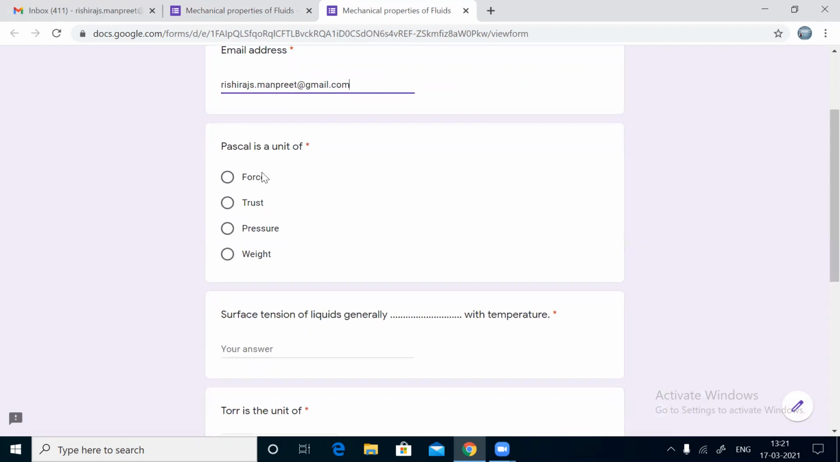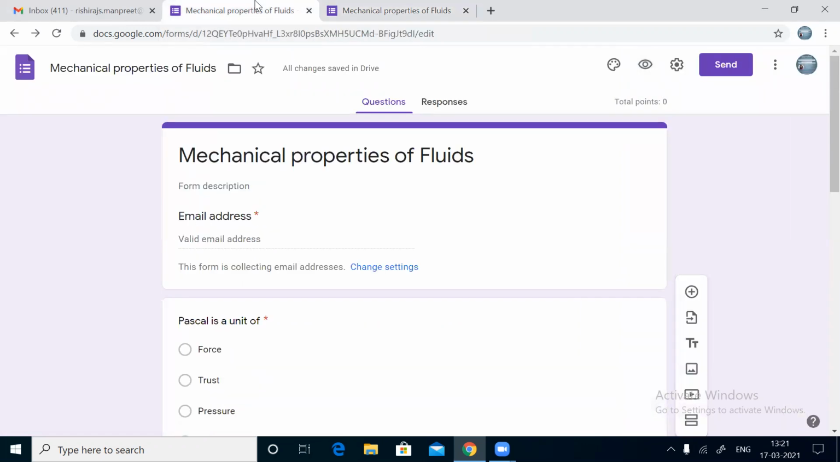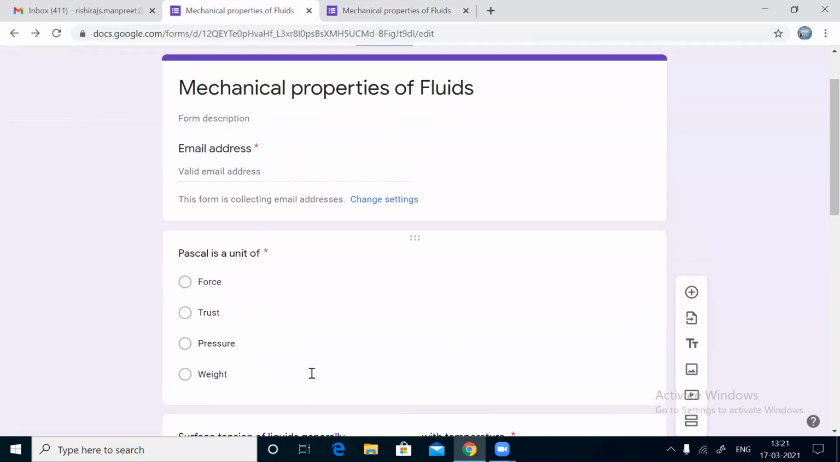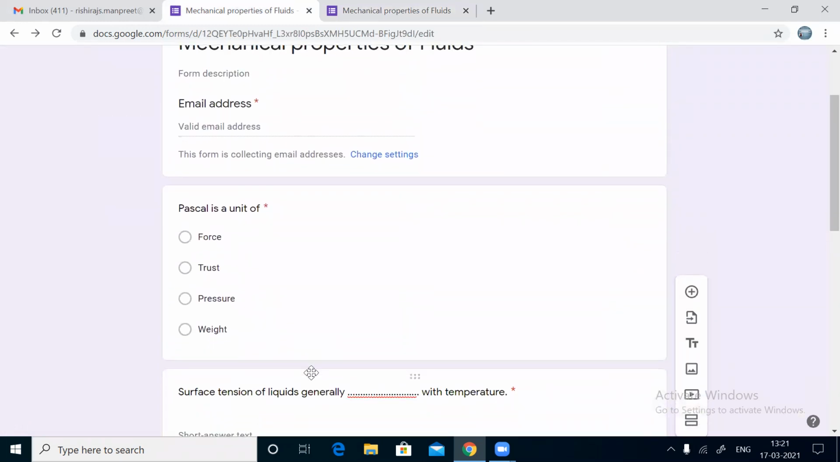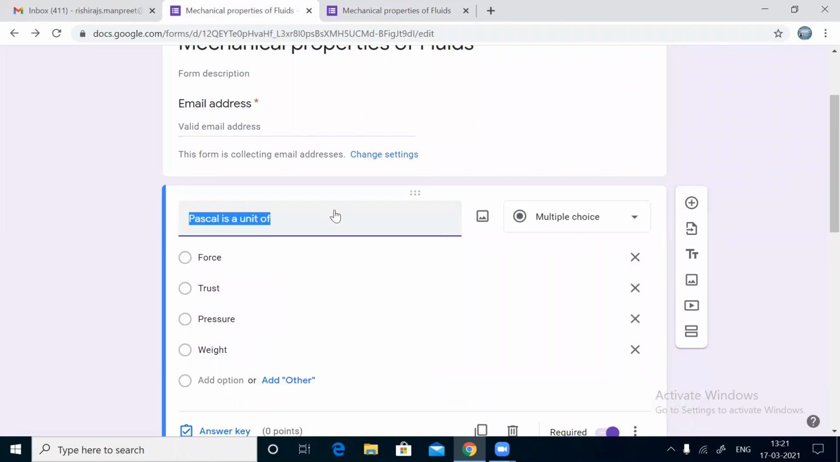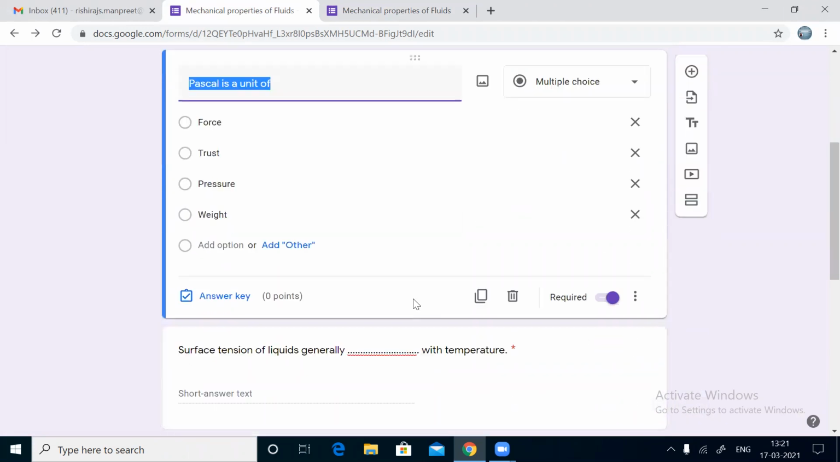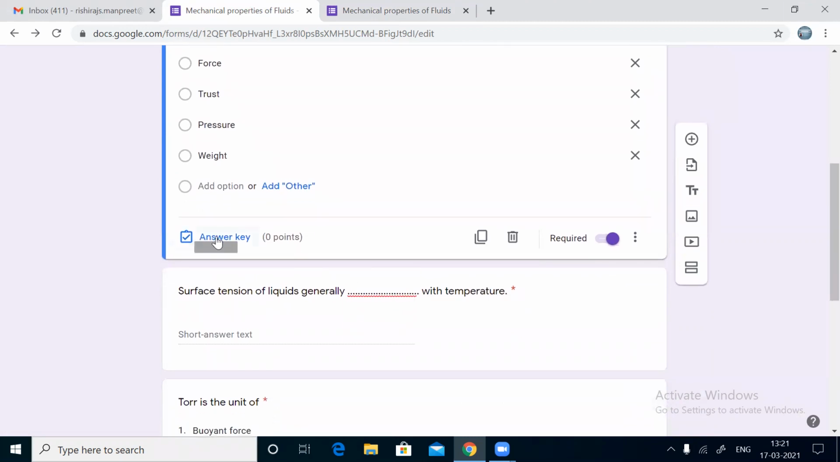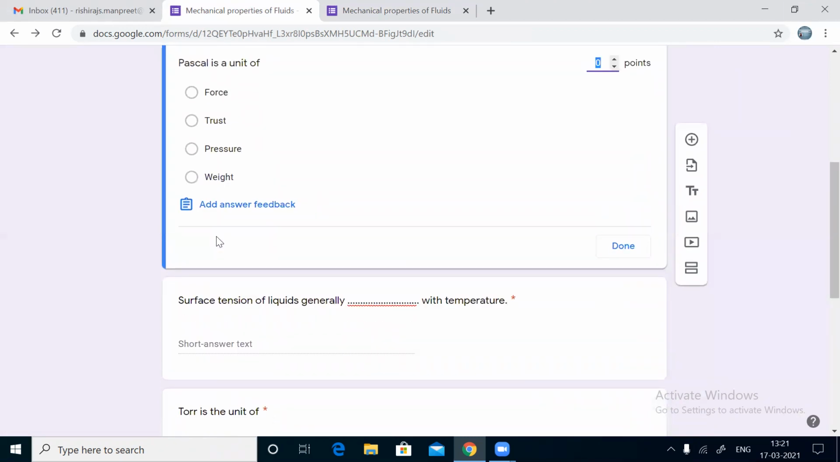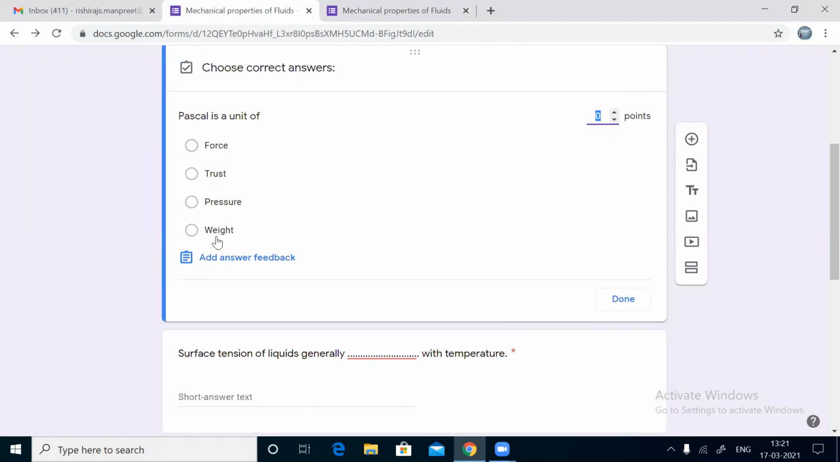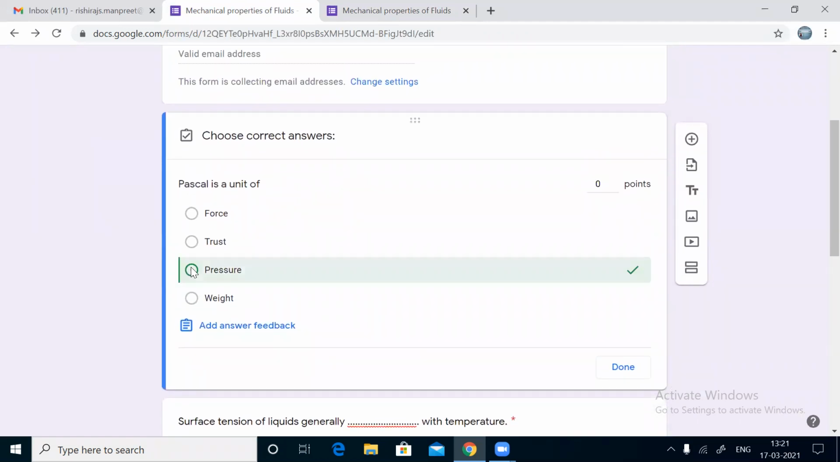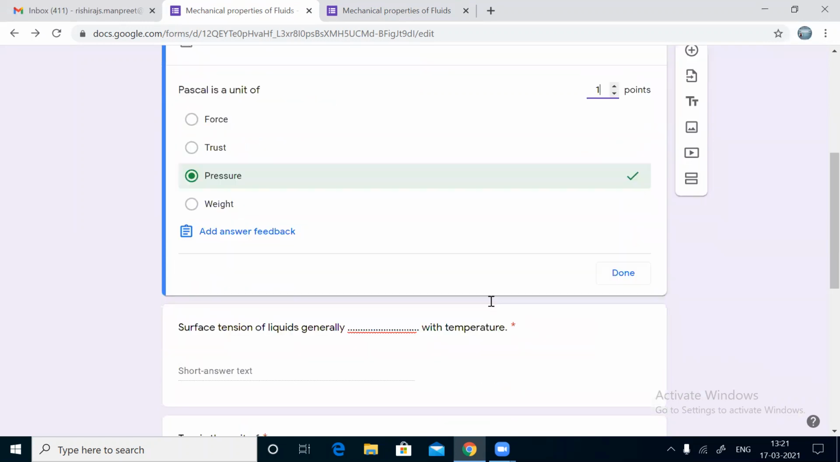This is the kind of form we have, but we have not made any changes yet, because I wanted the marks to be released immediately and the child to get the correct responses. So when we click on the question, you will get the option answer key. Now you need to add an answer key. Pascal is a unit of pressure. So let us click on pressure and mark it as 1. This is a question for mark 1.